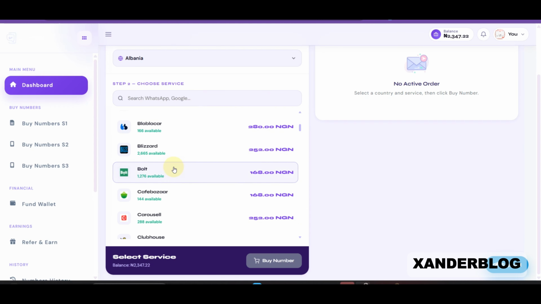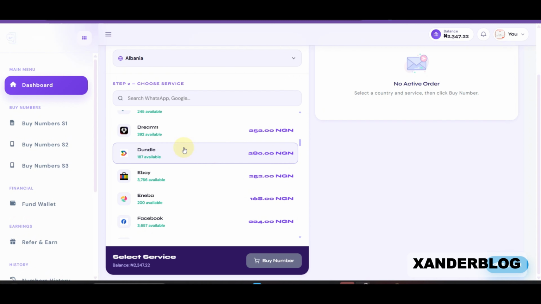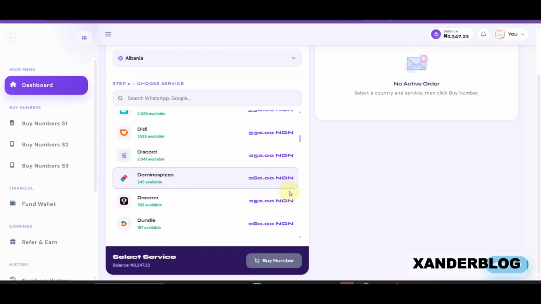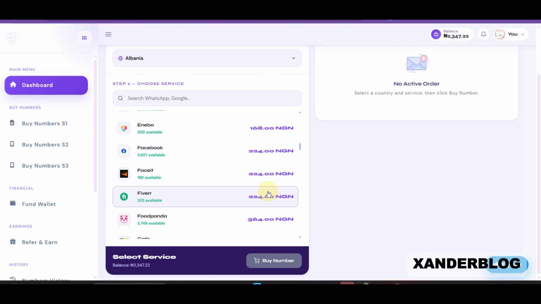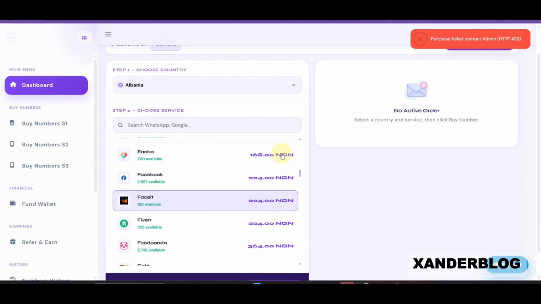Okay, server two has this because it is already stored on the database. Server one syncs from the API provider directly and does not store it on the database. Server two stores on the database, server three stores on the database. So if I try to purchase a number now, you are going to see that it will not go through because the API is not connected.